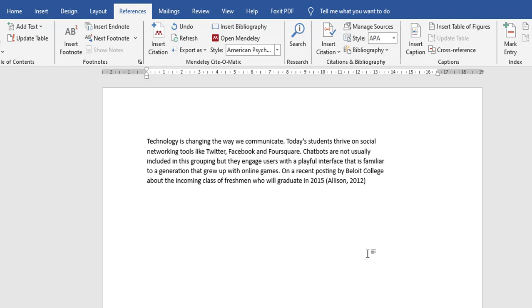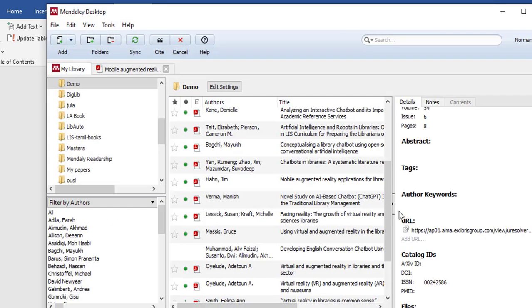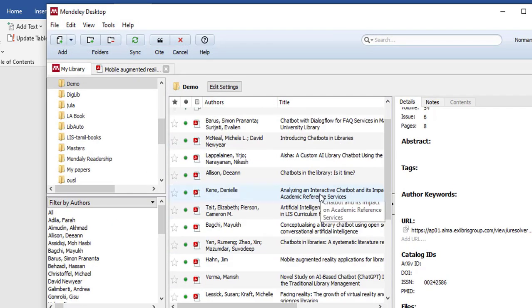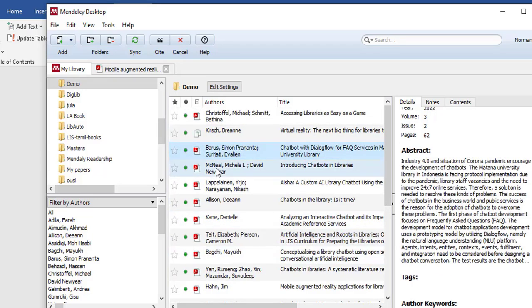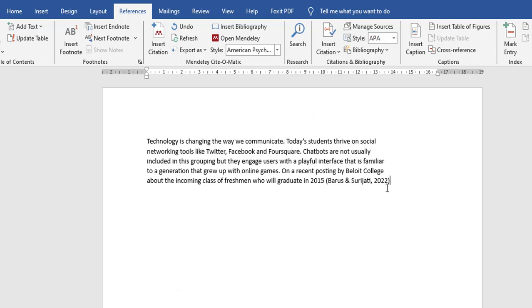This is one method. There's another way also. I will show that. You can create the same citation. Go to insert citation. Without searching here, you can directly go to Mendeley, and you can select the article that you want to cite. For example, if I want to cite this article, you select that one. Then there is the option called cite. You click this cite and you get the citation here.